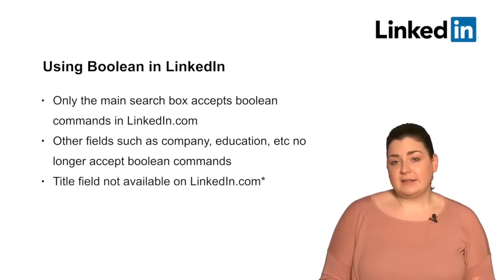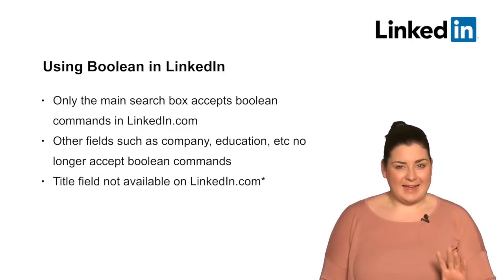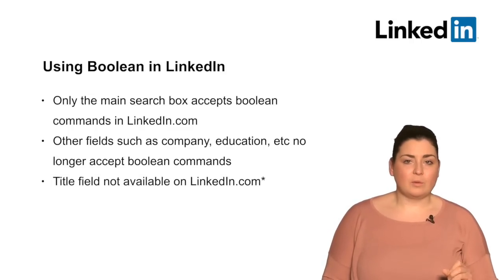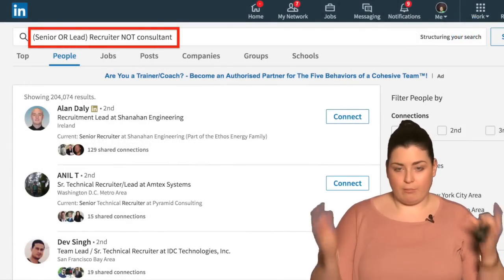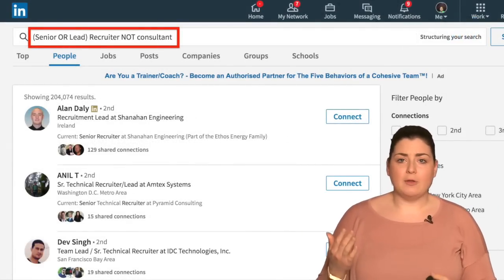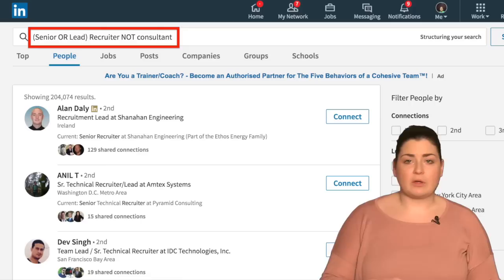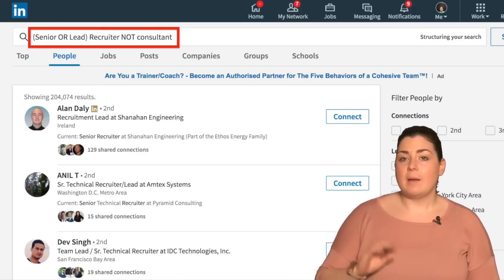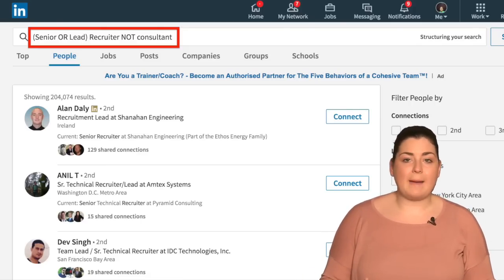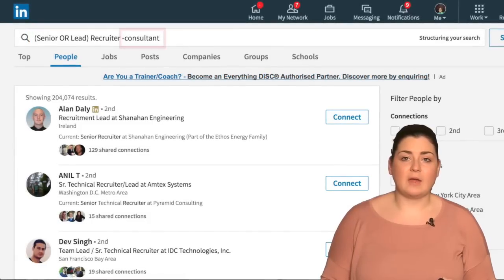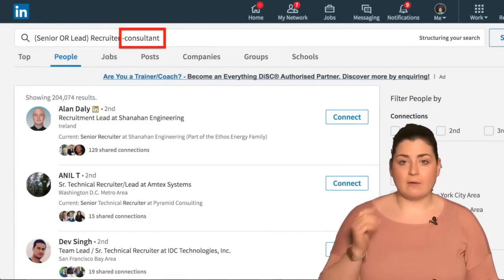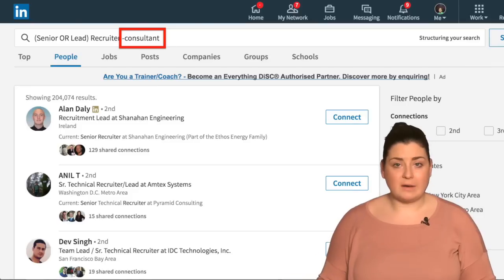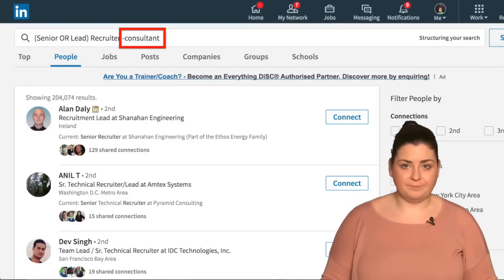So the title field, it's not available on LinkedIn.com technically, but what's happening when I'm typing in senior or lead in brackets, or recruiter not consultant, let's say. So I'm looking for recruiter not consultant. I'm using the not here. This runs absolutely fine generally, and I can also replace it with minus consultants instead of not. So senior or lead, recruiter minus consultant will work absolutely fine.